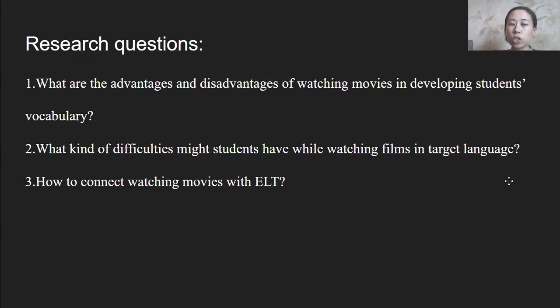And my research questions are: what are the advantages and disadvantages of watching movies in developing students' vocabulary? And the second question is: what kind of difficulties might students have while watching films in the target language? The third question is: how to connect watching movies with English language teaching?